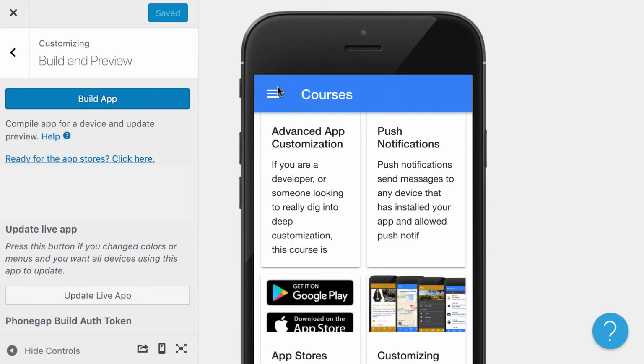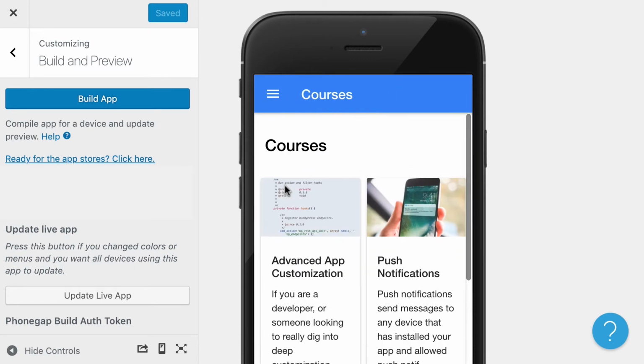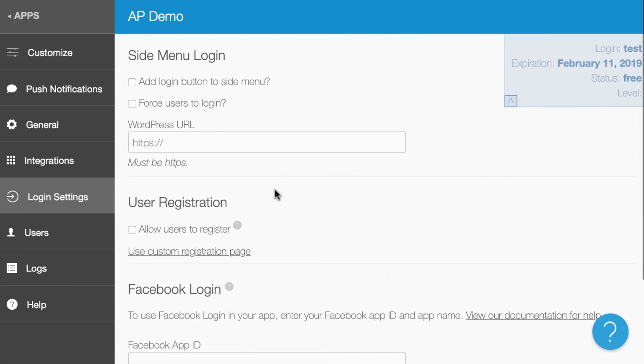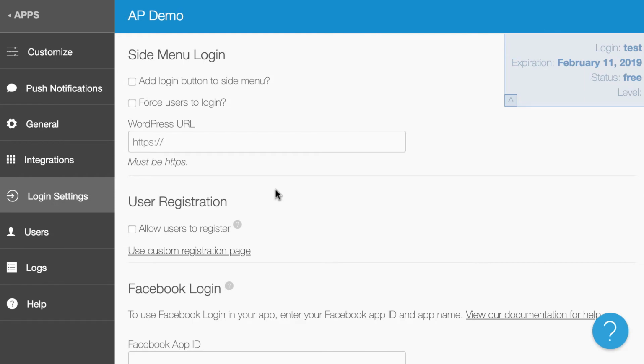So let's say that I want to allow my customers to log in and be able to view some of my protected content. I can do that by clicking out of our app customizer, which takes you back to your app dashboard. And this has a bunch of different configuration settings here, including push notifications and login settings. Now, if you use one of our app starter templates, this is already going to be done for you.